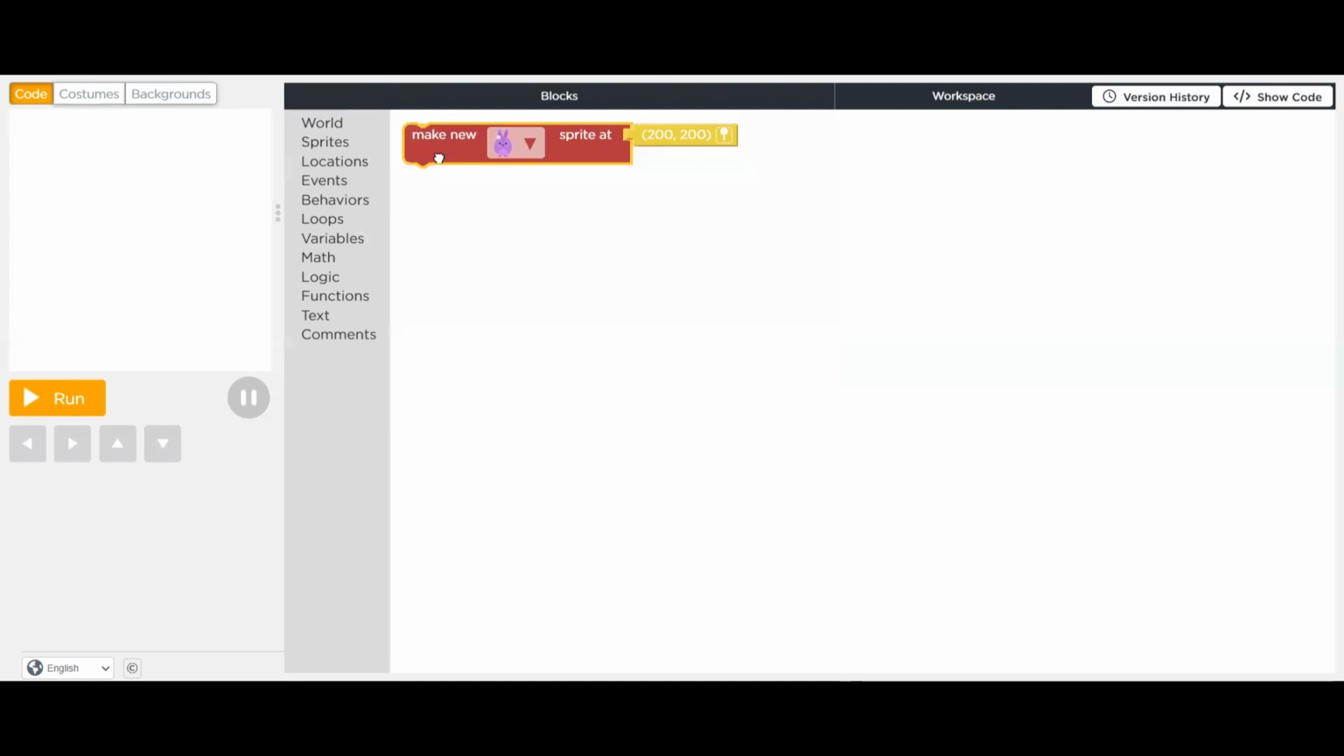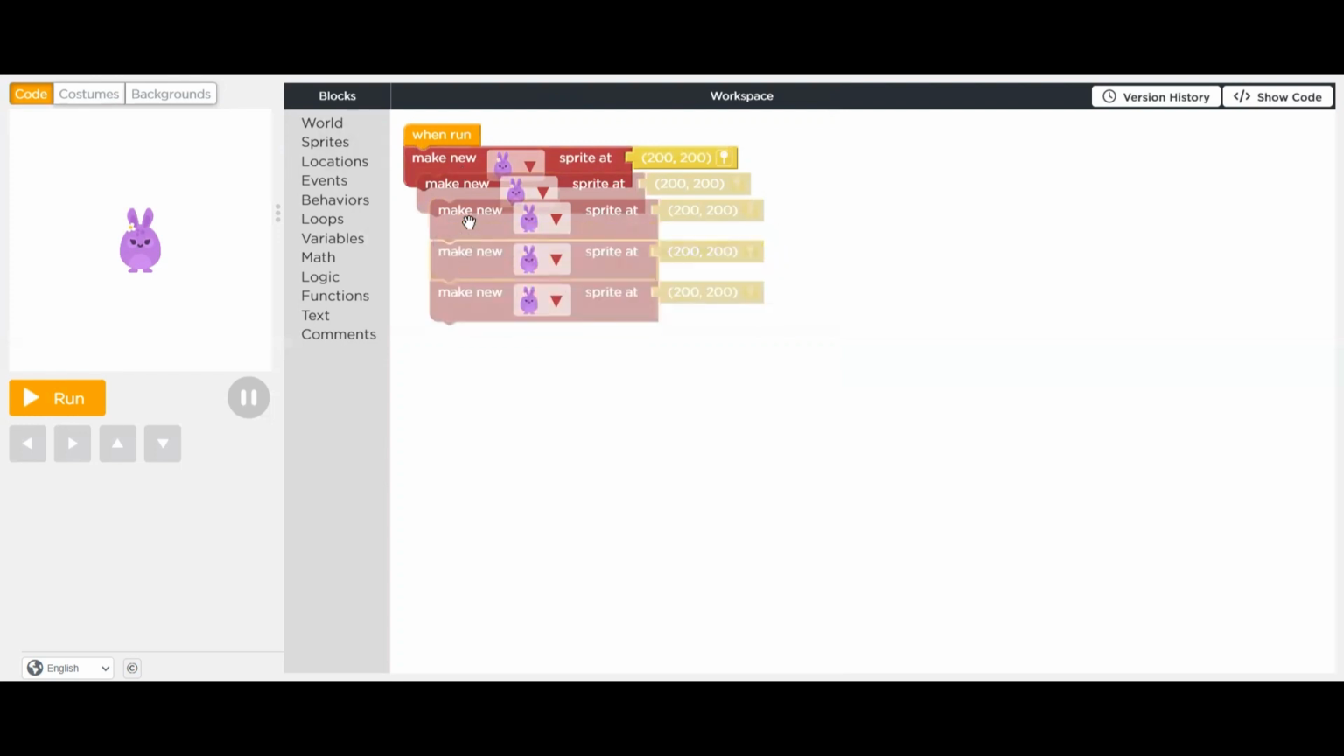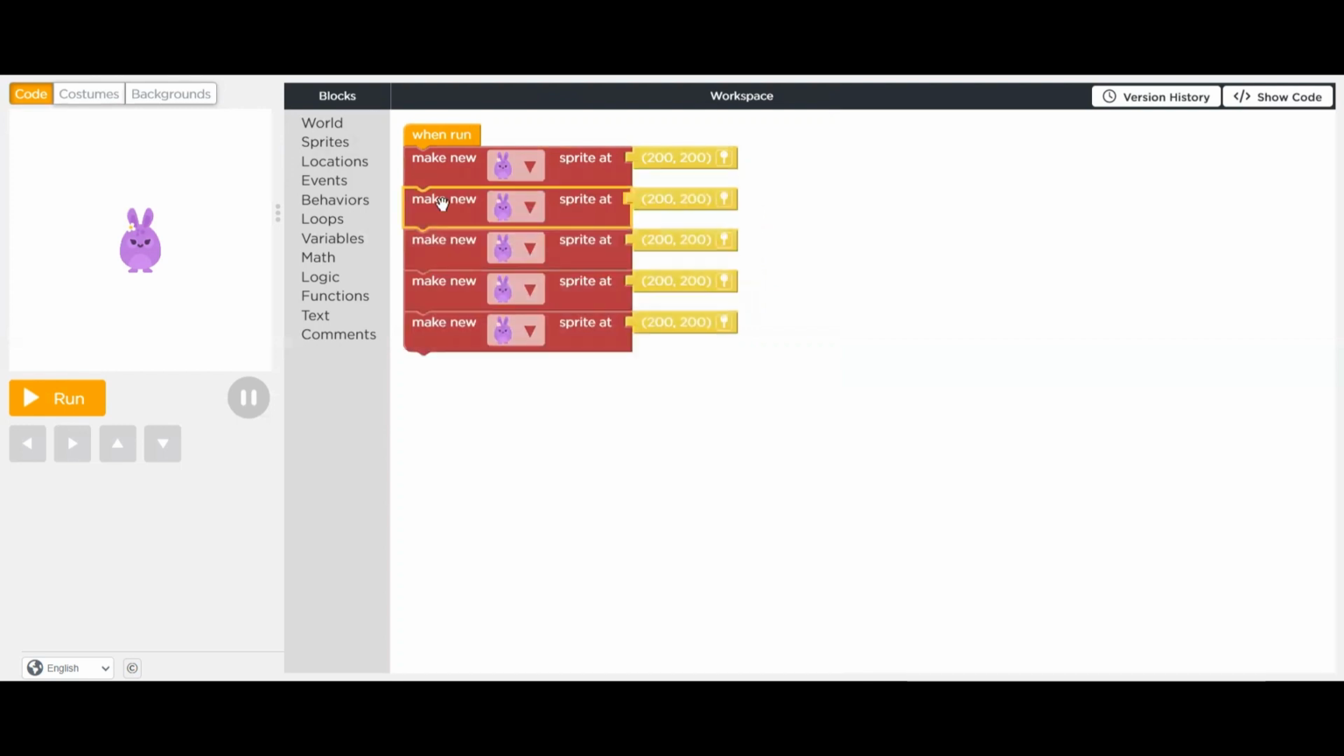I'll drag the block from sprites which is saying make new sprite and I'll duplicate it for 4 more times. Now I want to have a background as well, so I'll be duplicating it one more time and attach it here. Now change the sprites and you have to change their location as well. There are 2 ways of doing it.